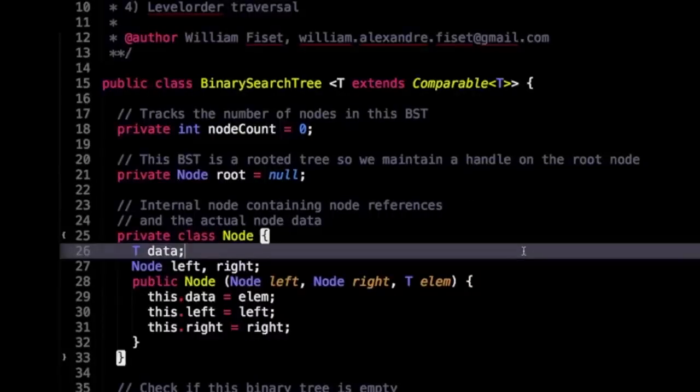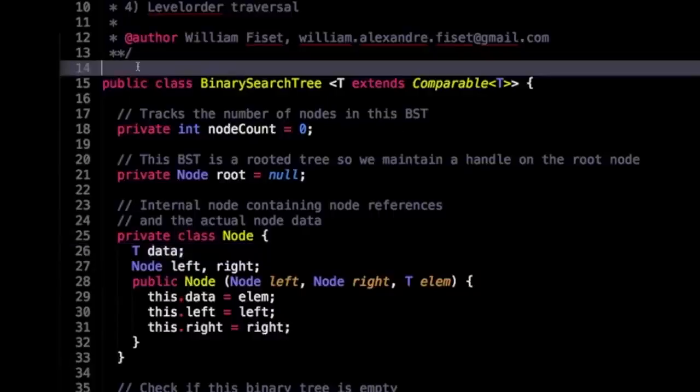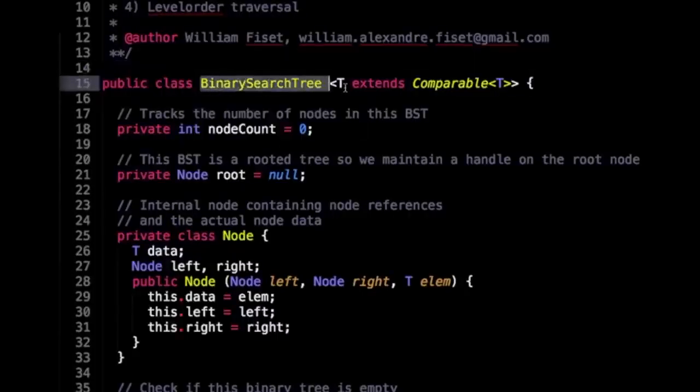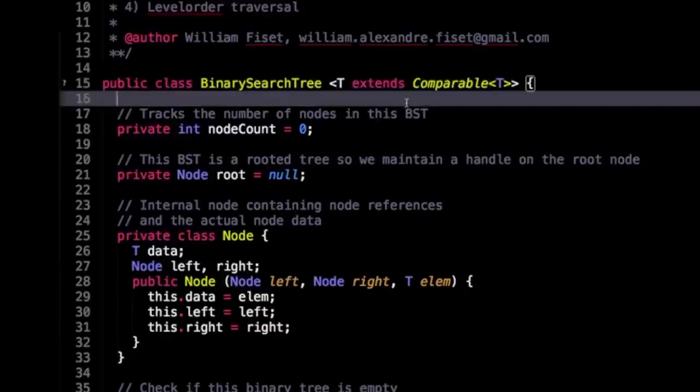Alright, here we are inside the source code for the binary search tree. This source code is written in Java. First thing you will notice is I have a class representing a binary search tree, and it takes as a type anything that is comparable. We need things that are comparable so we know how to insert them accordingly within the binary search tree.